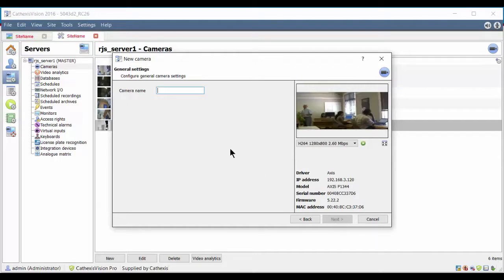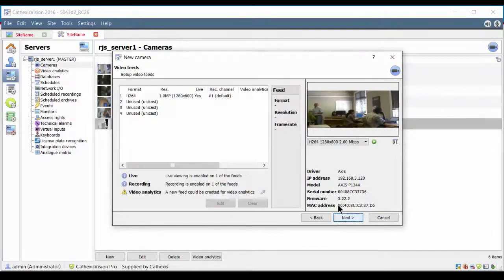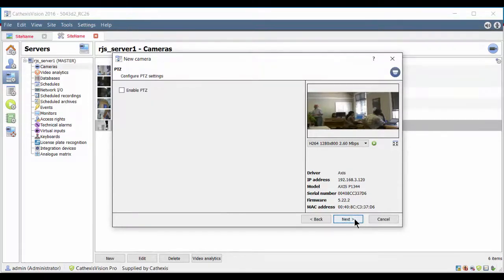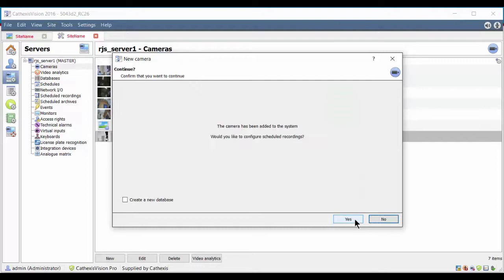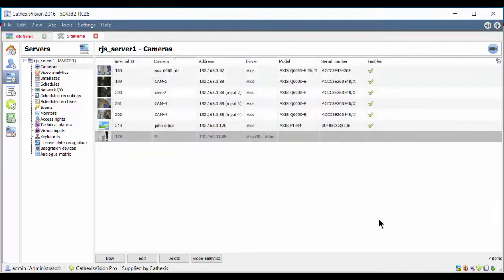Once the camera is connected, the general settings screen will allow you to give the camera a descriptive name. Driver, IP and MAC address and firmware details also appear on the screen. Next opens the video feed settings, where the formats and resolution can be adjusted. Accepting the default settings will work. The camera should now appear on the cameras list.